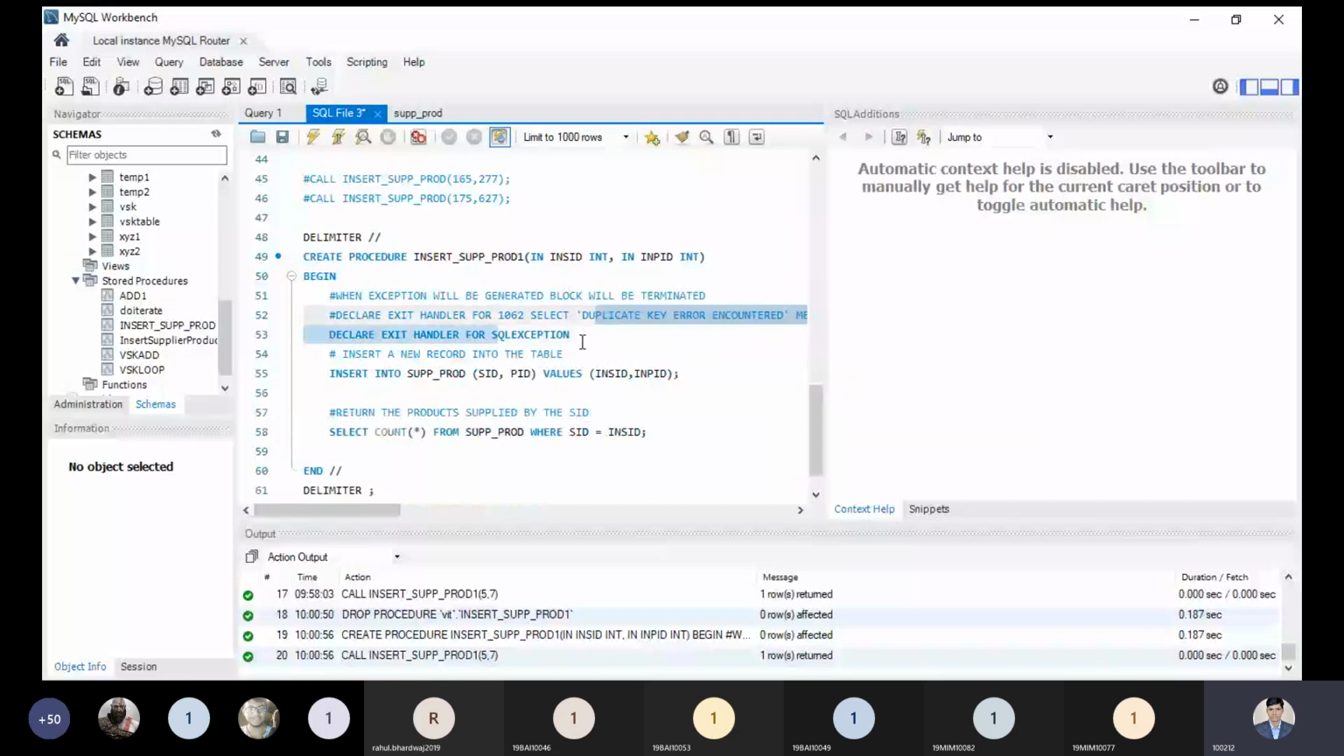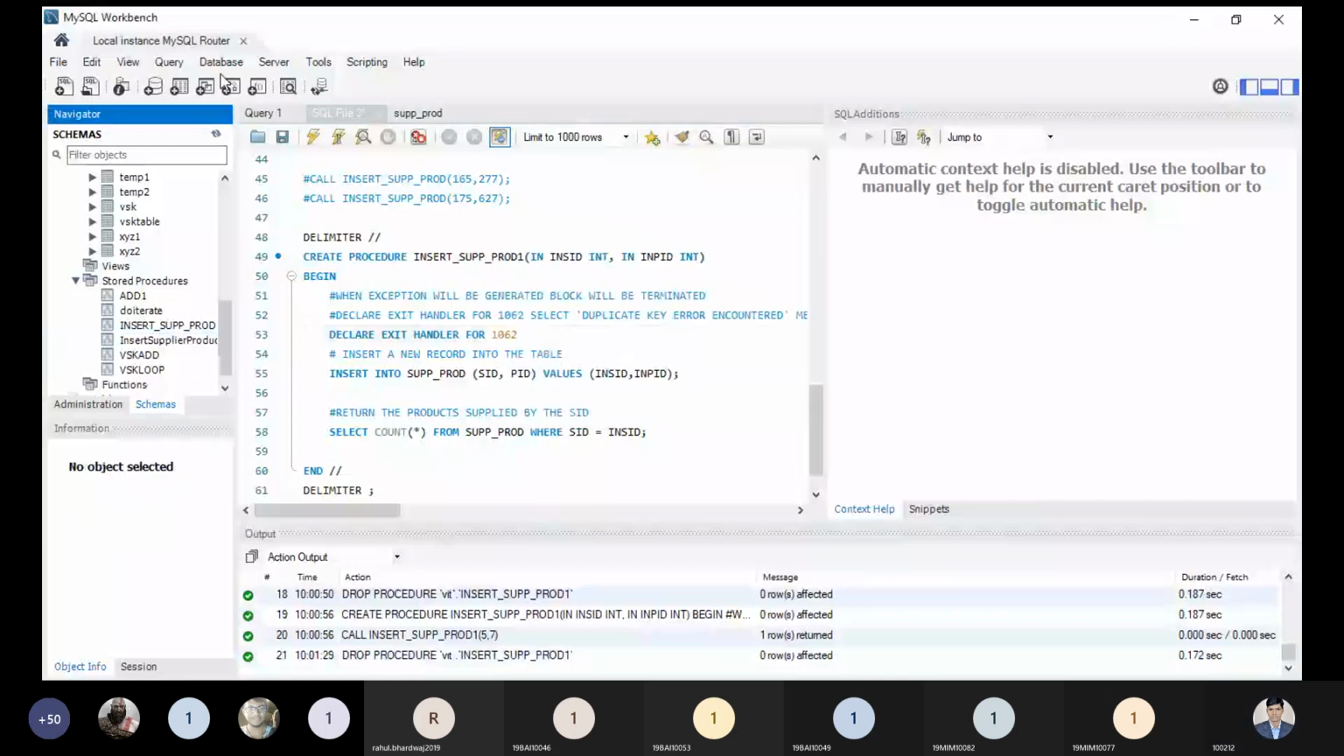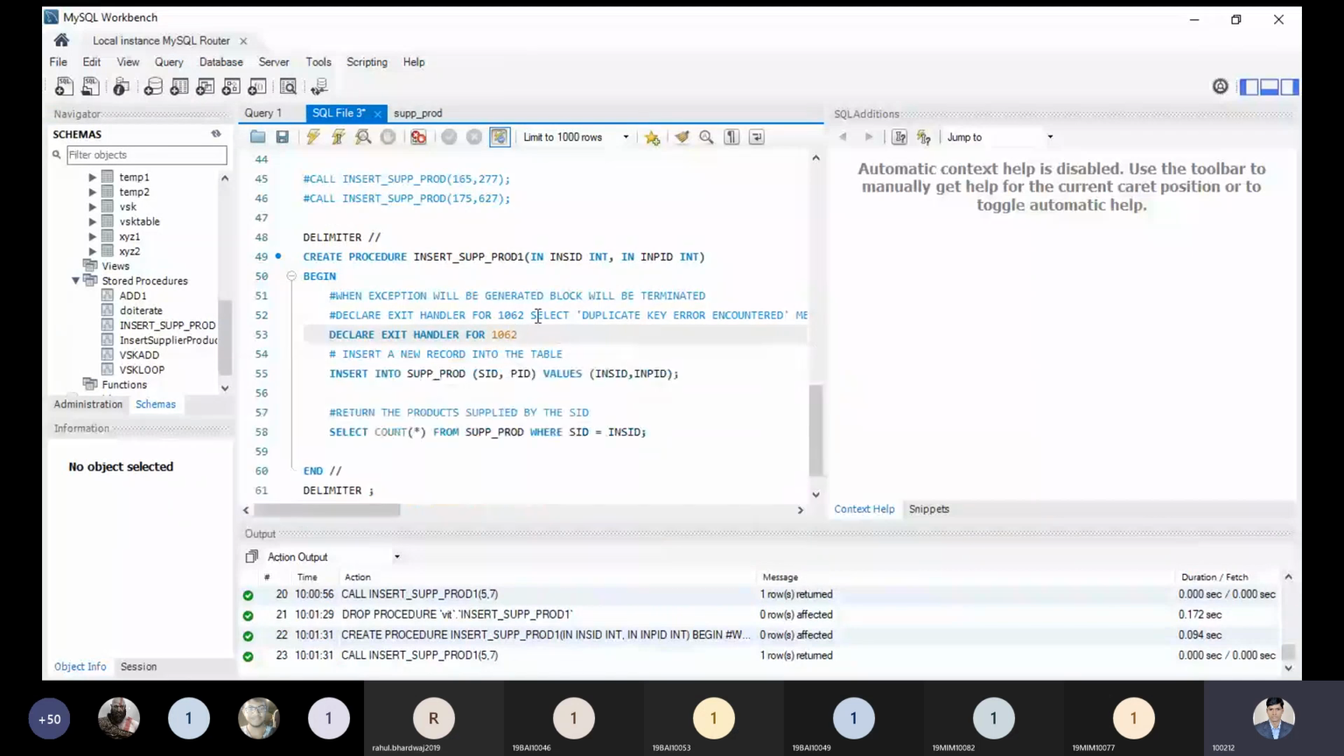Instead of this one, if I do 1062, let me check 1062, and let me remove the other exception part. See, if you want to display something as a message, then you can display it by putting a statement. So what is the statement? Select, okay, duplicate message. By this I'm doing so, no problem. Instead of doing so, you can update this one, like this one.